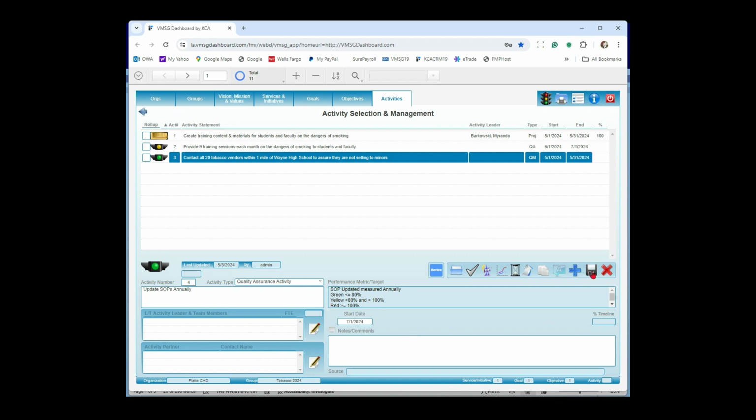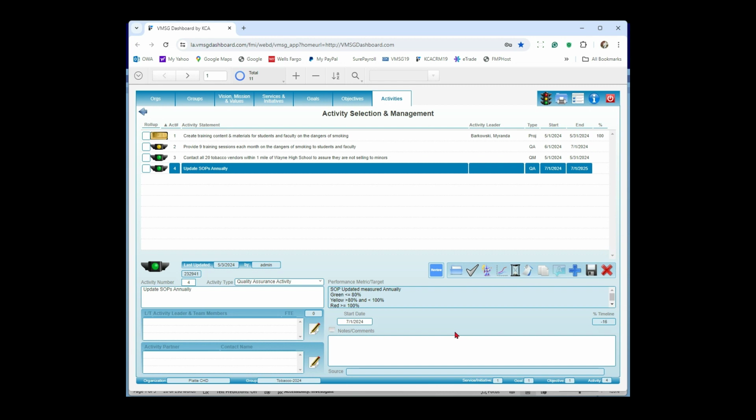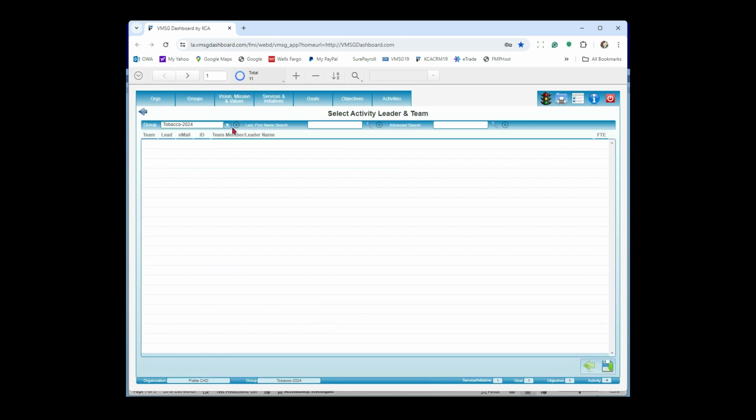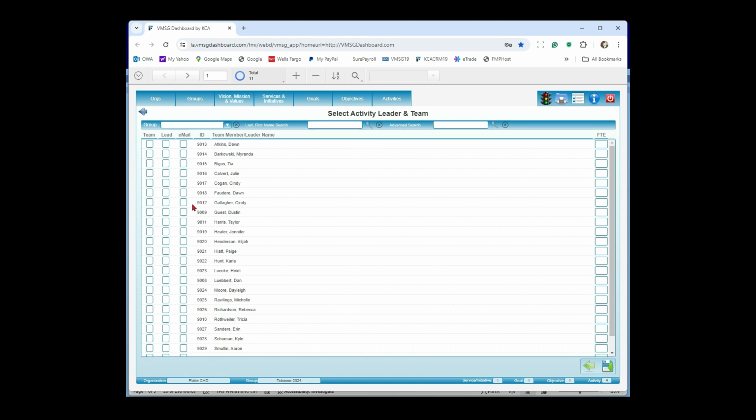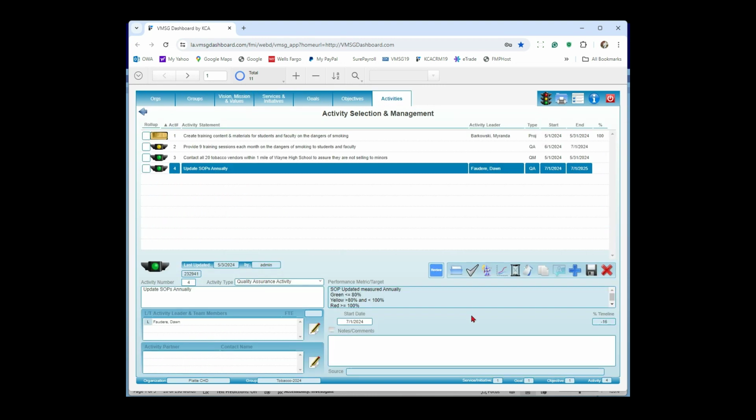Now, I'm going to go ahead and save this activity here. The way you'd use this, again, is if you had a standard operating procedure that needed to be updated, you're going to go ahead and assign a lead here. I'll just pick Dawn number 2 here and save that. So now Dawn, at 80% of the way through the year, 9.5 months through the year, is going to get an email notification to go in and update this.